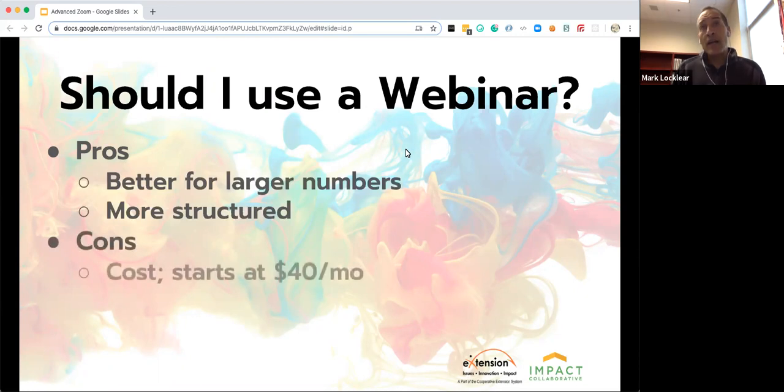And then cons with Zoom webinars. So cost, we talked about that. A Zoom webinar license starts at $40. I think that's for 100 participants, and it just goes up from there. I've got a slide coming up that's going to show you the cost structure, but just know that there is a cost associated with this, and this is an additional cost to having a regular Zoom user.